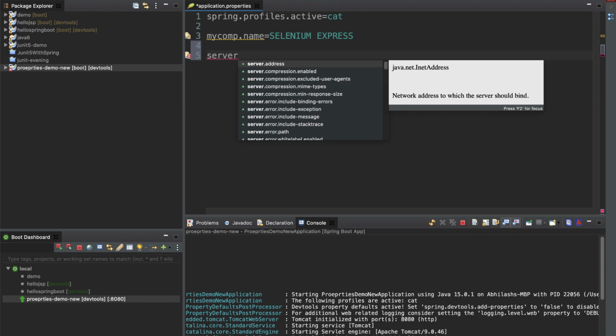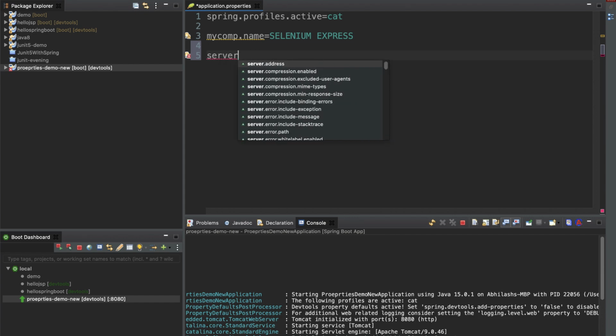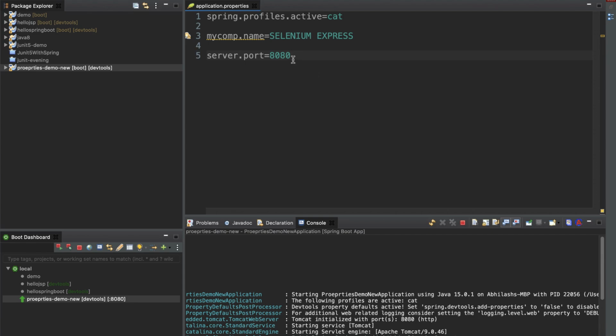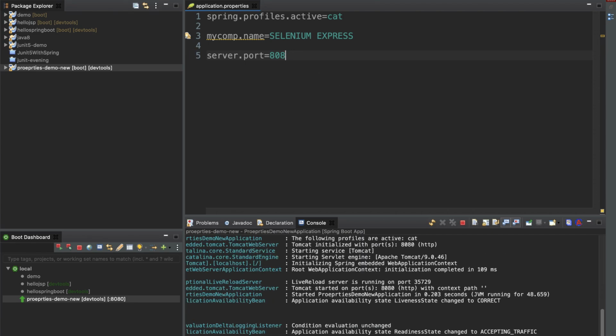If I have server.port here, can I write just port here, server.port, and imagine by default the port which I have here is 8080, or let's say 8081. Control S. If you see here right now, the application is up and running on port number 8081, right?